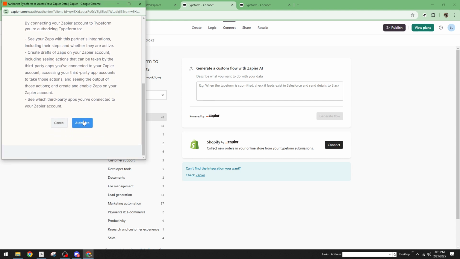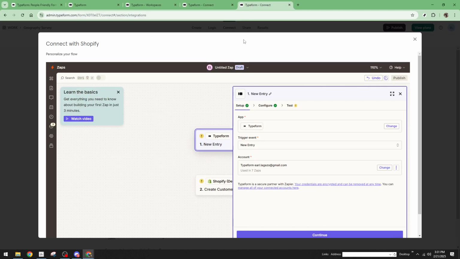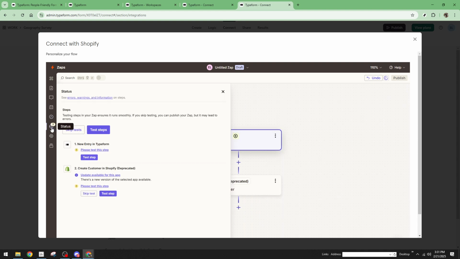Once you've authorized the connection, you'll be prompted to set up triggers. These triggers are essentially rules that determine how and when the data flows between Typeform and Shopify. Think about what actions you want to trigger with this integration, whether it's sending form response data to Shopify or initiating a process on Shopify based on a Typeform action. Configure these according to your specific needs.